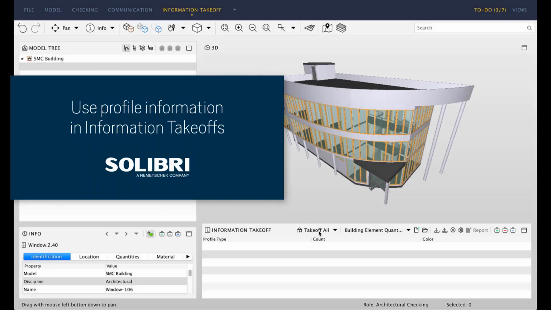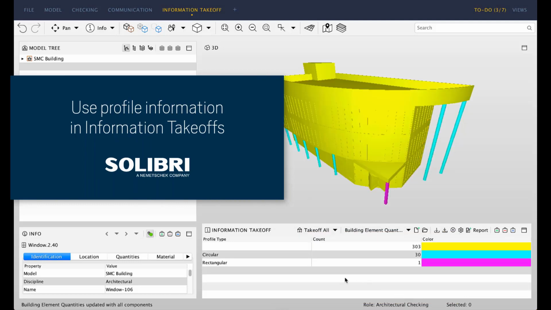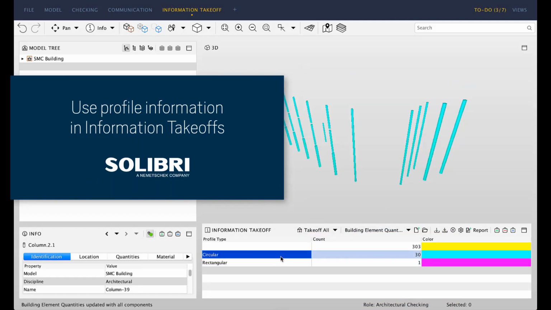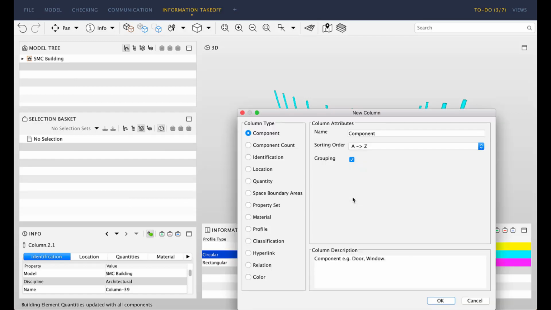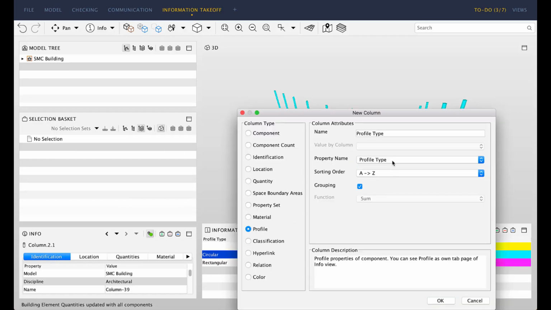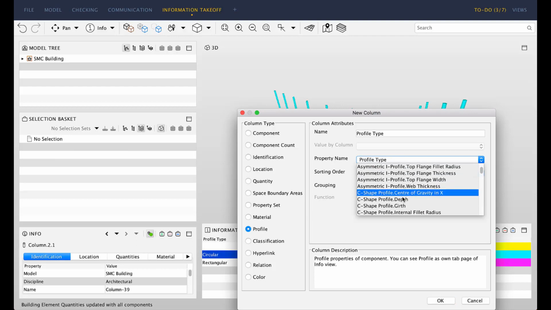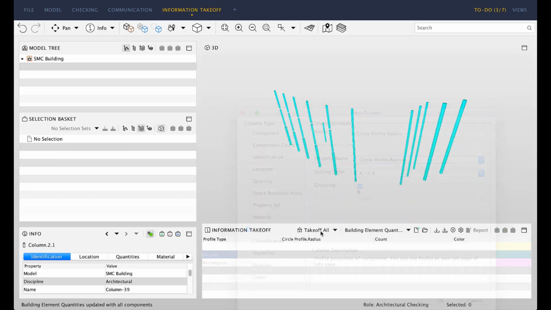Using information takeoff, you can make use of the profile information in your model to take out the quantities of specific columns that are needed. Add a new column, select profile for the type and the properties to be shown, for example, radius for circular columns.